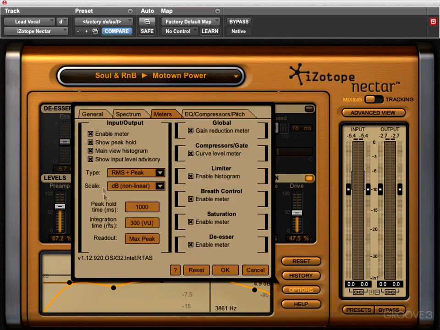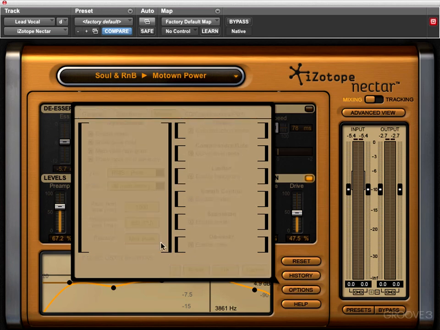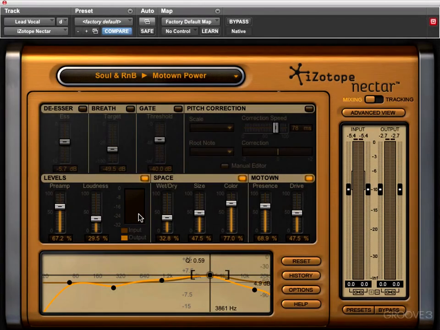So let's go back to meters. And the main view histogram is showing you the difference in amplitude between the input and the output. And it happens here, in this window here, not there. And it can be sometimes confusing.